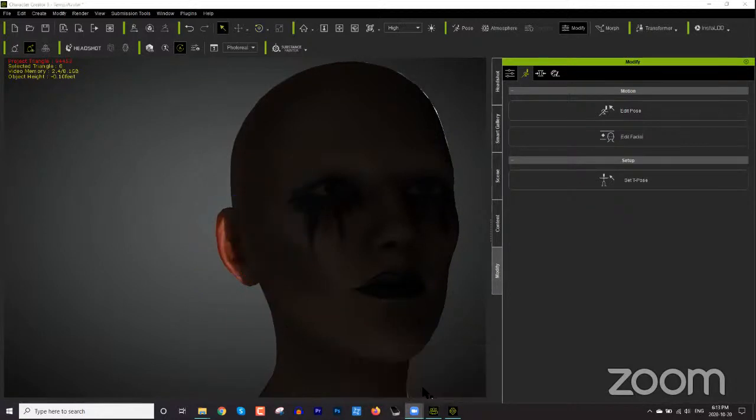Let's go to the next question. Next question is from Cheryl. Is it possible to make CC3 hair look less like a wig? I'm not sure what you mean by that, but there's a lot of things you can do to modify the hair in terms of physics, in terms of material settings, but most of them don't really look like wigs, hopefully.